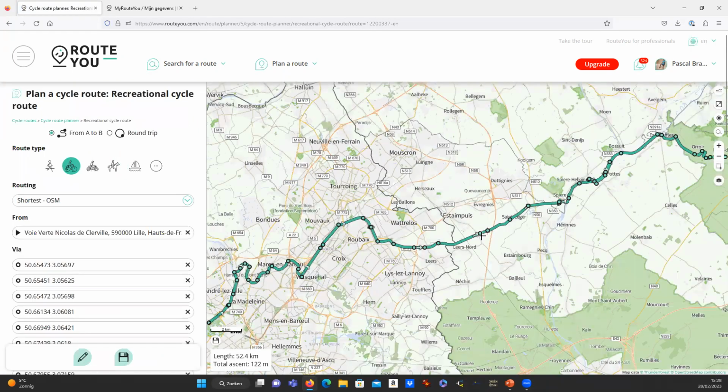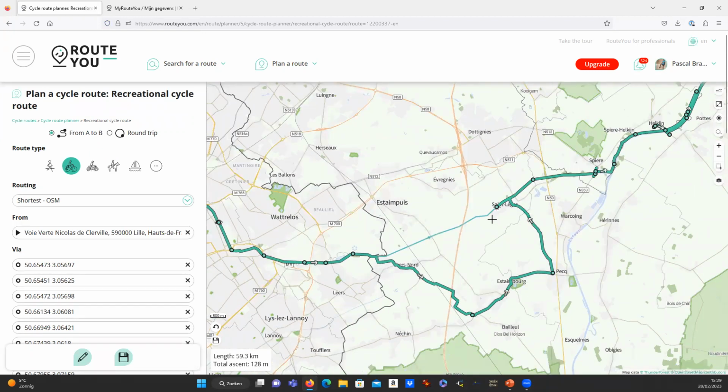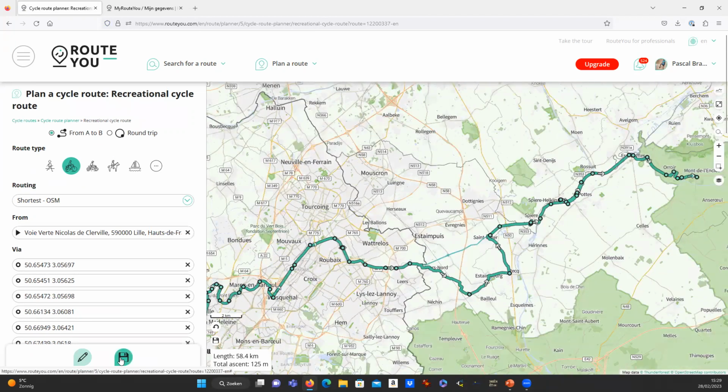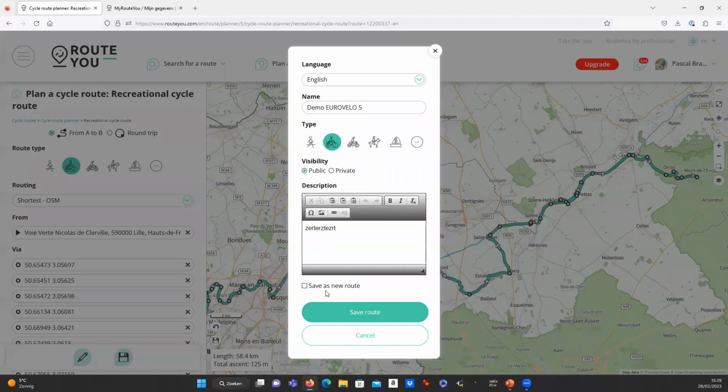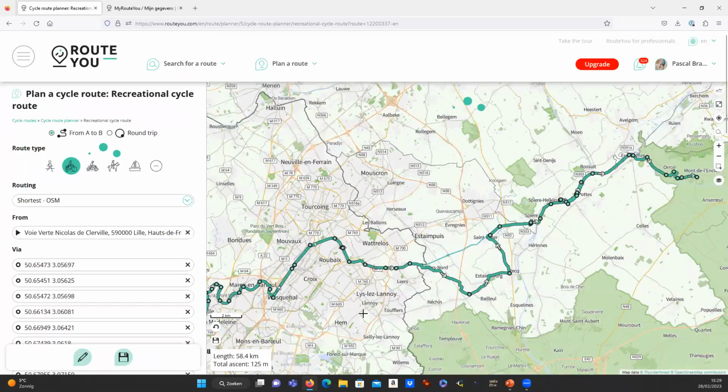And this allows me to adapt, and I can drag and drop again the route to my liking, so I can adapt it a little bit to, for instance, my bed and breakfast I want to stay, and to adapt the complete route now to my version. I just save the route. You can actually save it as a new route to keep track of the old one. I'm just going to overwrite the old one, and now I have my adapted route.